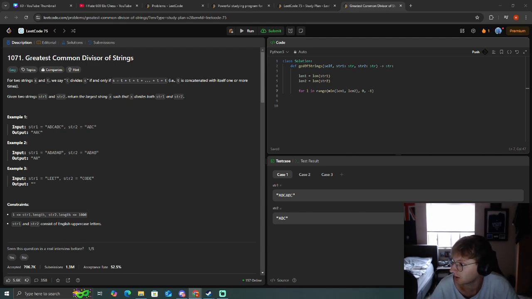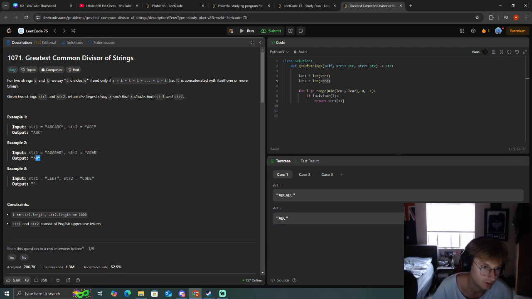Let's take a look at this now. So we do that, then we pass in our helper function, is divisor. If it is, then we return that string, right? So we're checking, well, is it a divisor, right? Can you evenly divide from here? In this case, we're looking for 2, we're looking for 3 here.